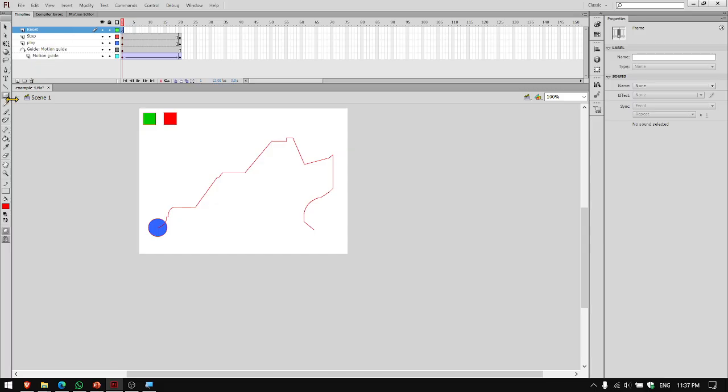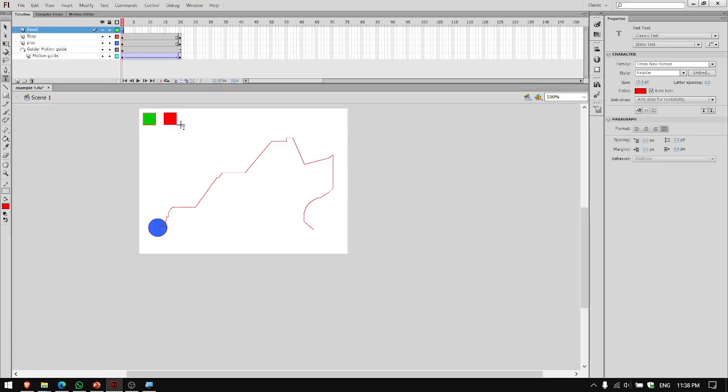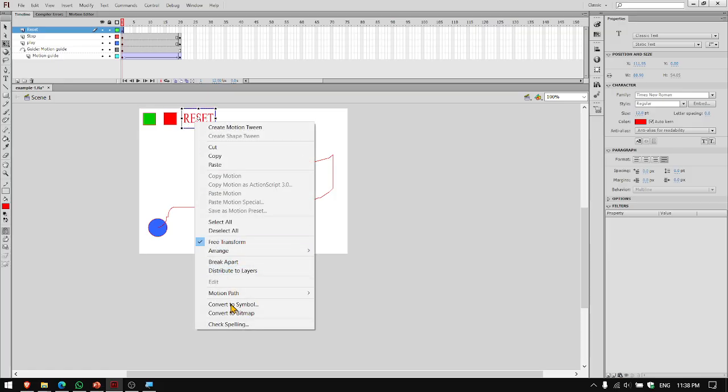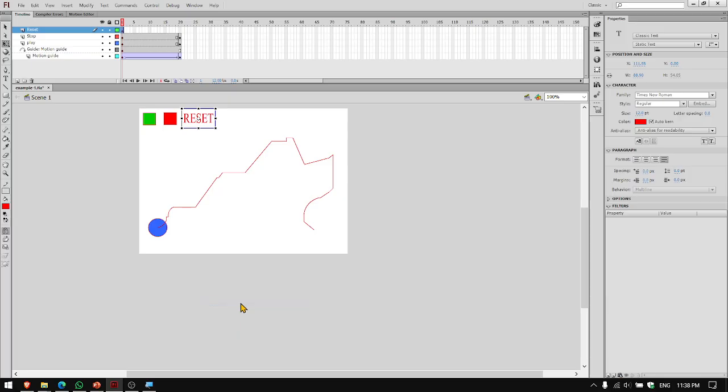Now what? So the reset button, we can add a text if you want. So let me add a text for different thing. So I'm going to type reset. Okay. So go to the selection tool. Right. So let me make it a little bit visible using the free transform tool. Okay, that's it. Then right click and give convert to symbol.